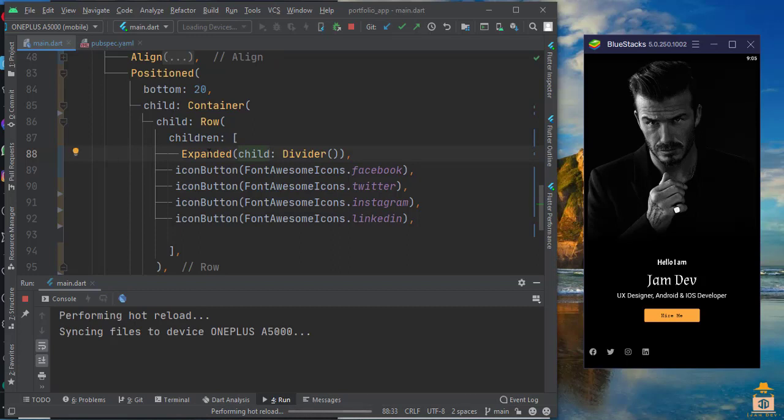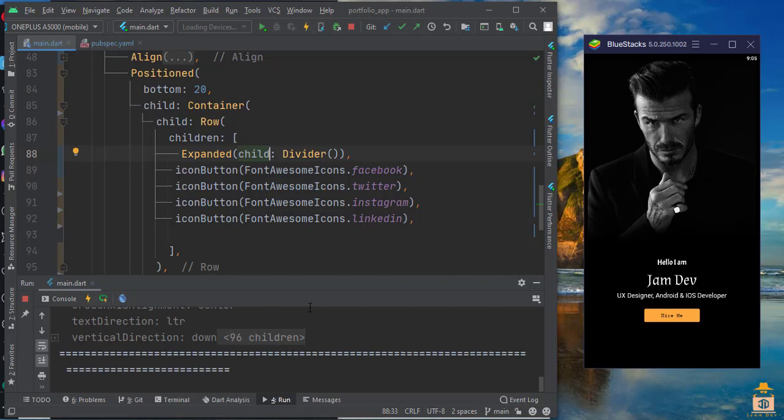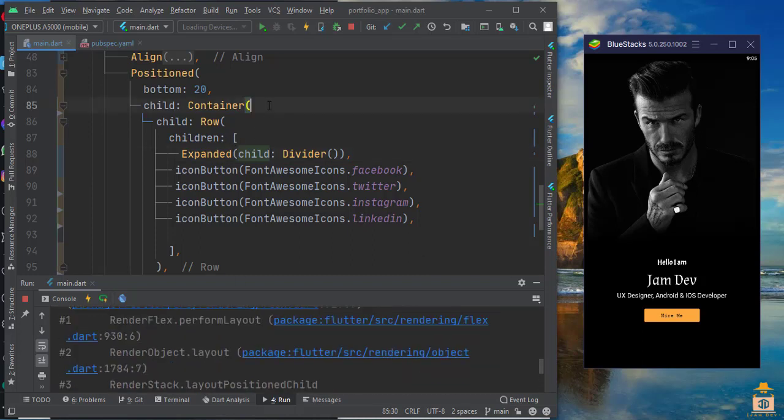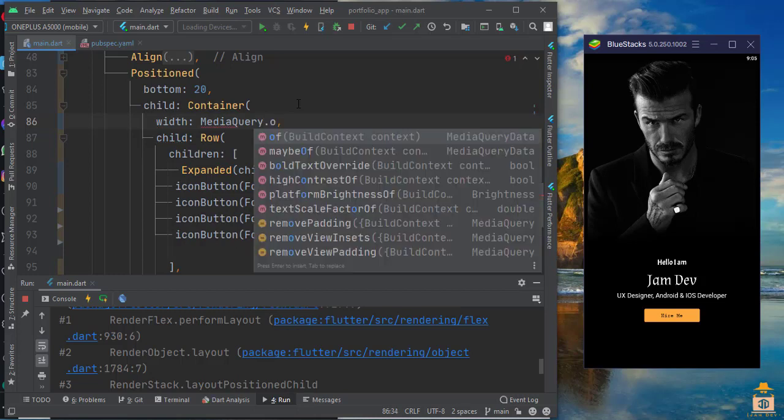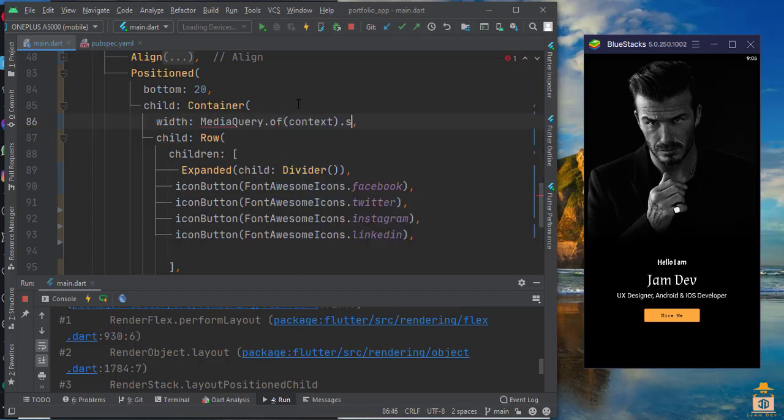Sometimes there will be an issue. Yeah, an issue came, because this one will expand to the maximum it can, and it's a row. There is no size for that. That's why I said before we will add a width there. The width will take the whole screen size. For that we will use media query. Before we used media query for height; this time we will use width to get the size from left to right.